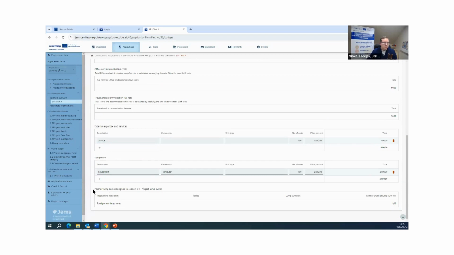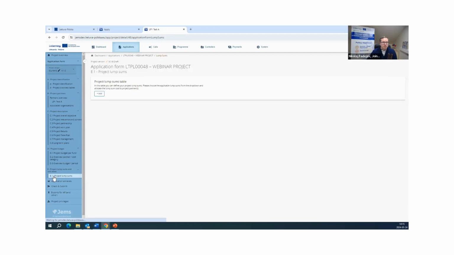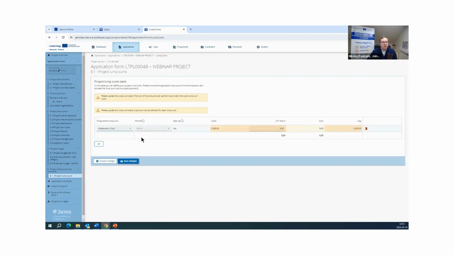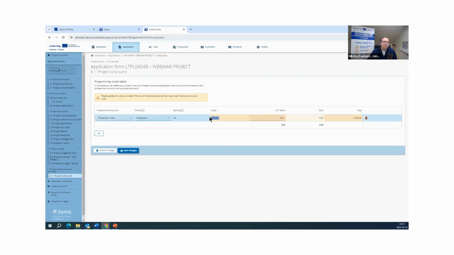And below, there is a small section for project lump sum. It will come here from section E. We can quickly jump to section E. Choose preparation period. The amount is 2,250 euros. It is automatically generated by the system. It's from the program document. And then you need to allocate to all partners how you see it.